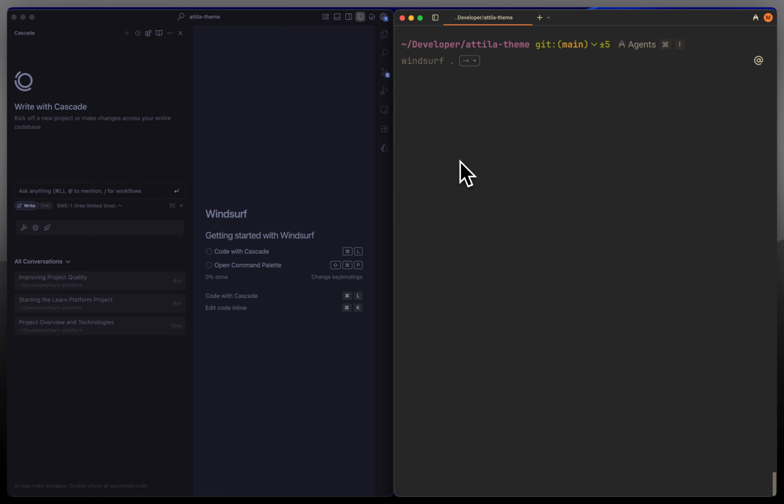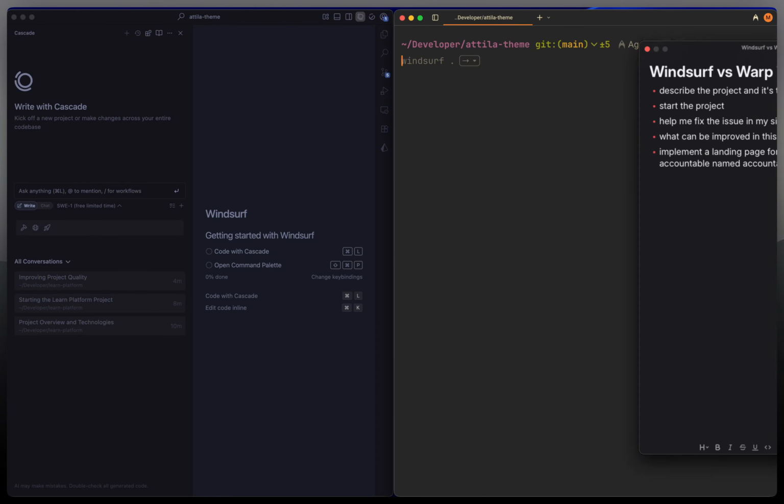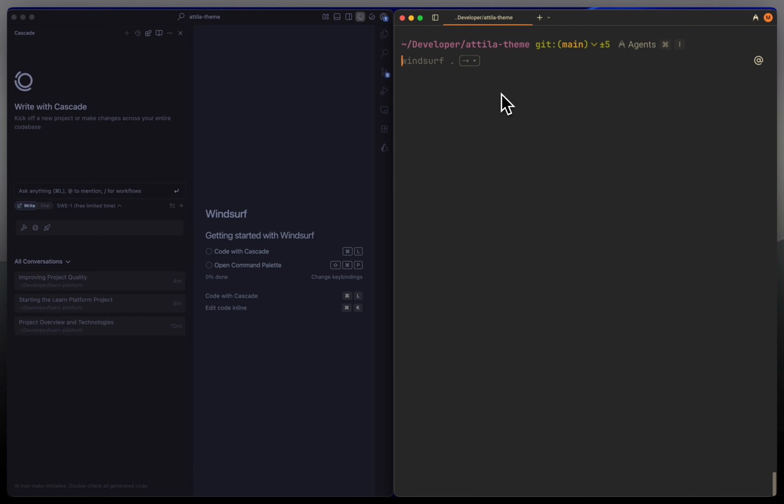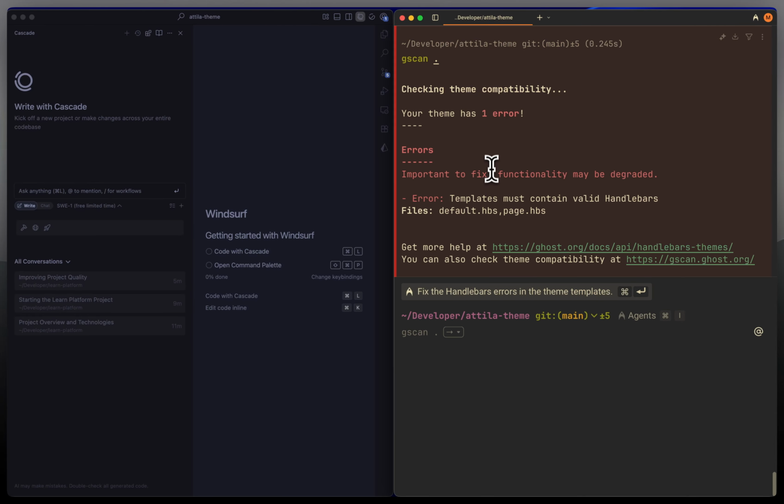This repository represents my personal blog theme, and this fourth task will hopefully help me fix the issue. This is the fourth task. Let's copy the prompt and let's go to Warp AI. Let's paste it. Actually, first we need to run a command to get the error. And we already have the prompt from Warp, so let's just click that.